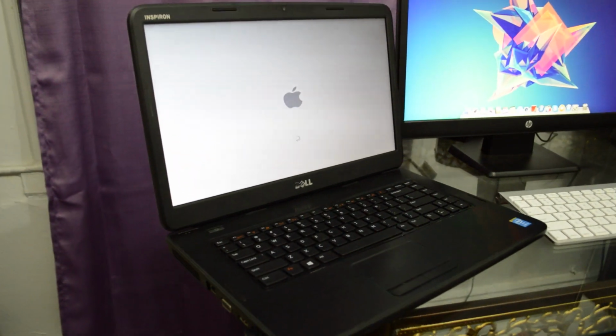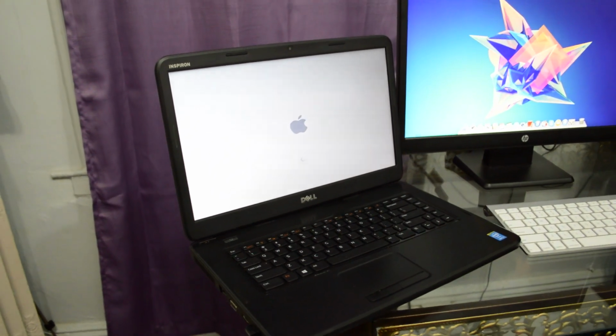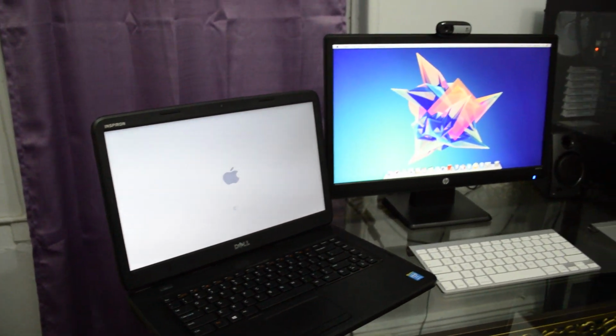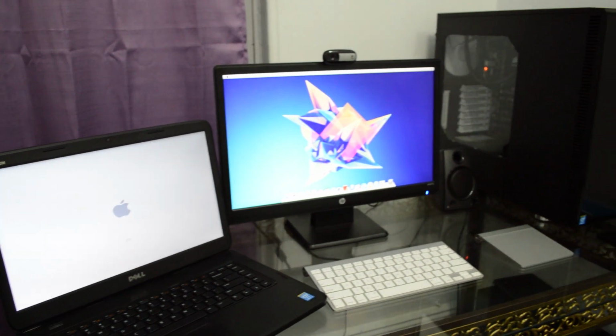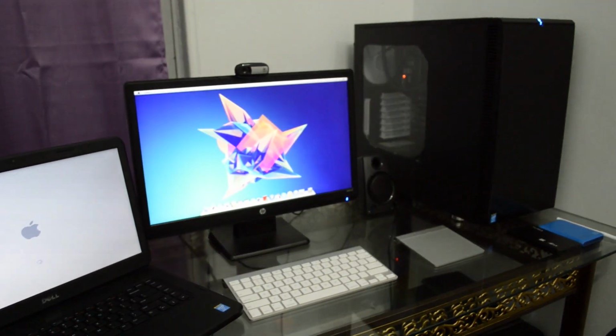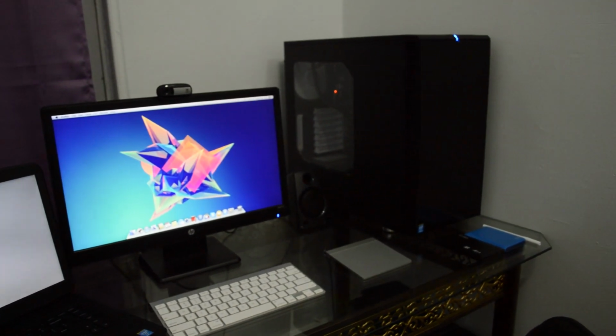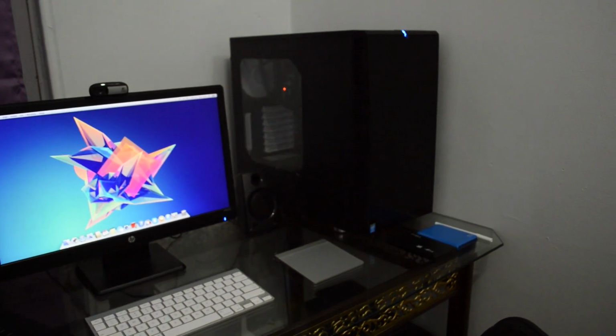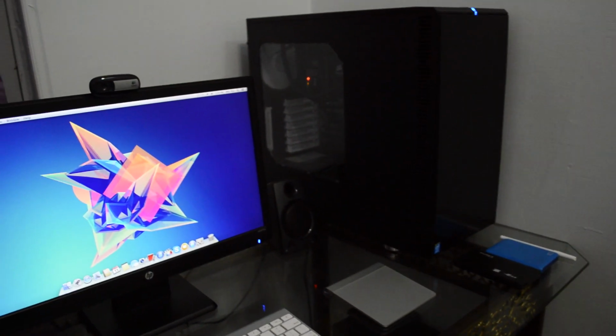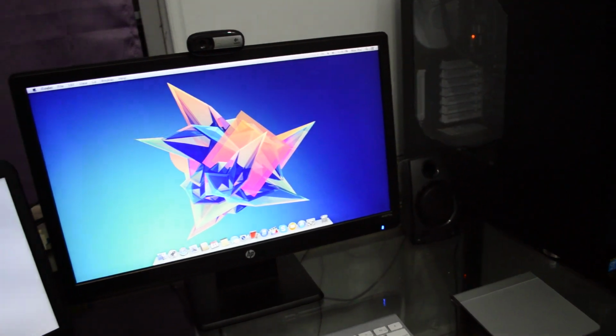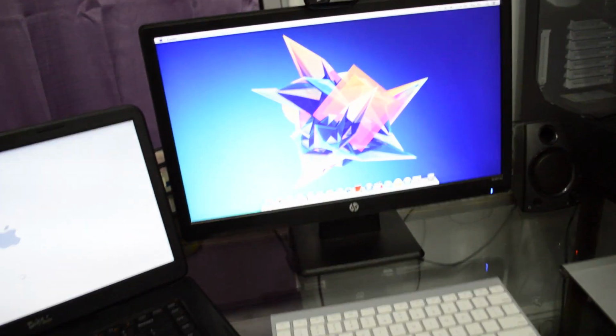Today I'm going to show you my Hackintosh laptop. It's the Dell Inspiron Core i5, the processor 3210M. Now, if you don't know, the Mac Mini uses the same CPU, the same processor as the Dell Inspiron Core i5. These are the mobile versions, not the regular desktop processors.